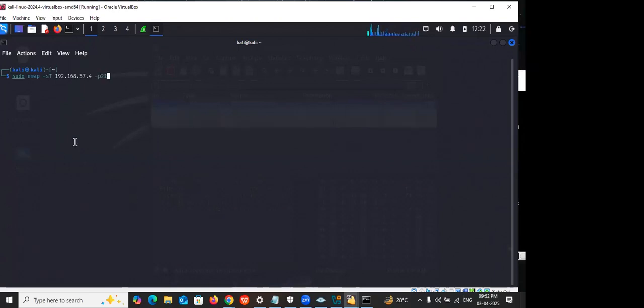So here, I'm mainly trying to scan with the sT option. That is, it will do a full connect scan and determine whether port 21 is open or not. So how will Nmap determine that? Nmap is first going to send a synchronization packet to 57.4 and say, hey, are you available at port 21? That is a synchronization packet.